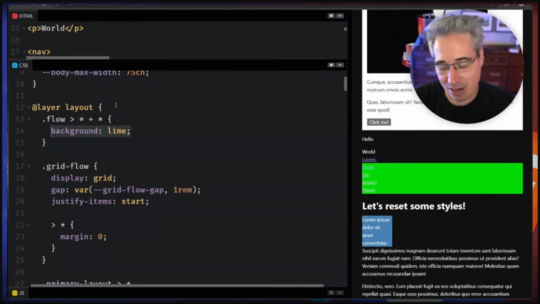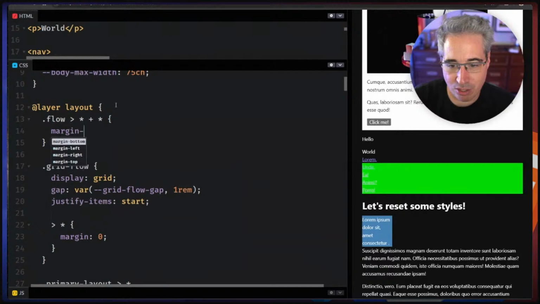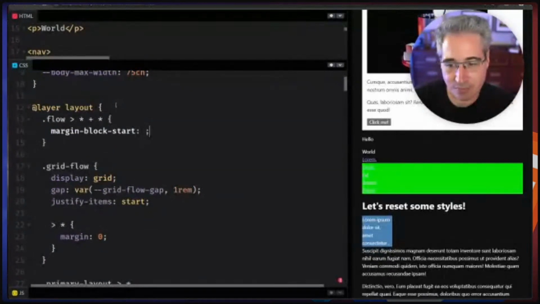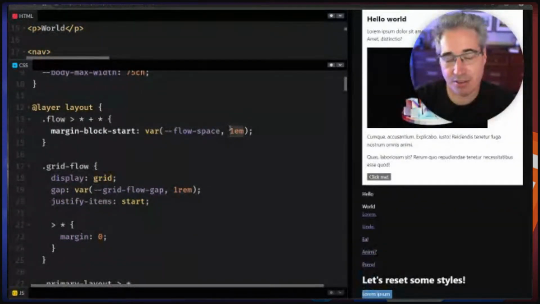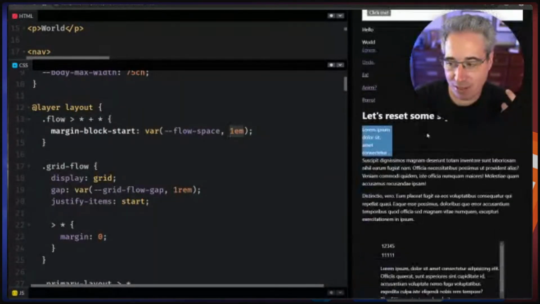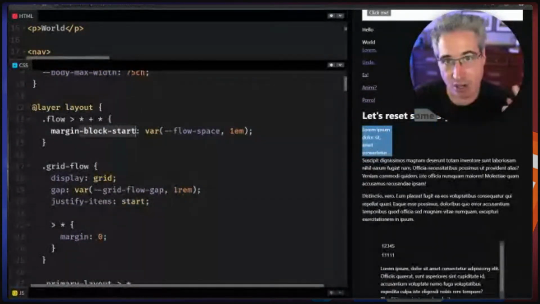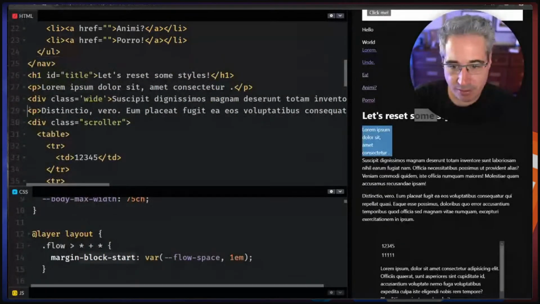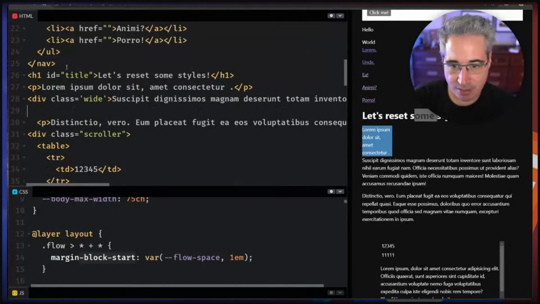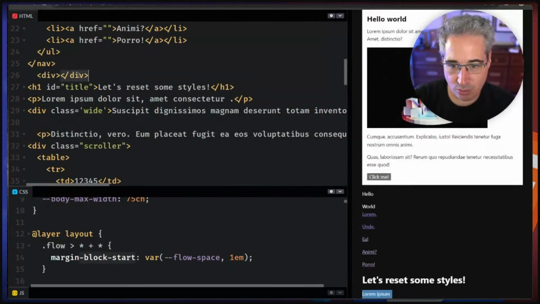But instead of doing a background, you would usually just do a margin top, or we'll do a block start because we're using logical properties, and then do something like var, and then this would be flow space of 1em. And you use em here instead of rem because you want it to be based on the font size. When you have a heading, this is the advantage of doing it with a block start, the margin on the top. It just fits better with typography. So if I come down here, let's wrap this in a div so I can show you what's actually going on.